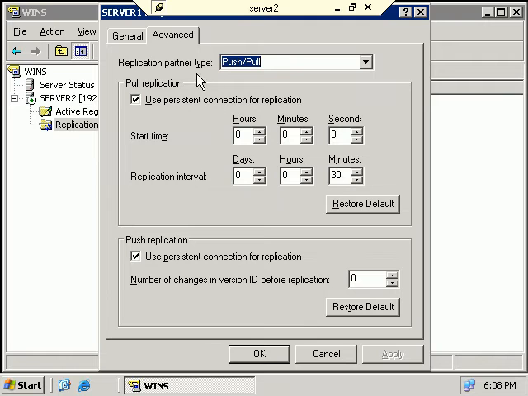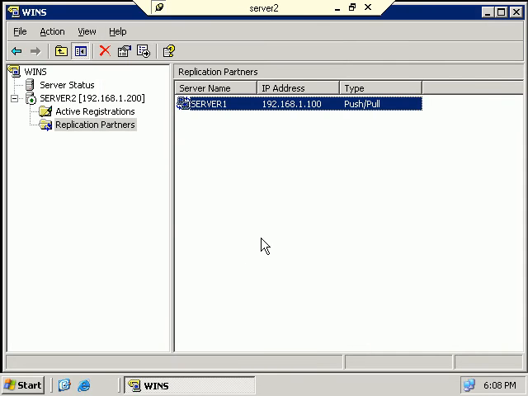We see that replication partner type is push-pull. By default, we have something called pull replication and push replication both enabled. Okay, and our default here is set at every 30 minutes. Okay, and up here we have this set at 0. Okay, and 0 is kind of having this disabled. So even though we have push-pull enabled here, the push portion isn't turned on by default because 0 is essentially disabling it. Let's come back to this in one second.